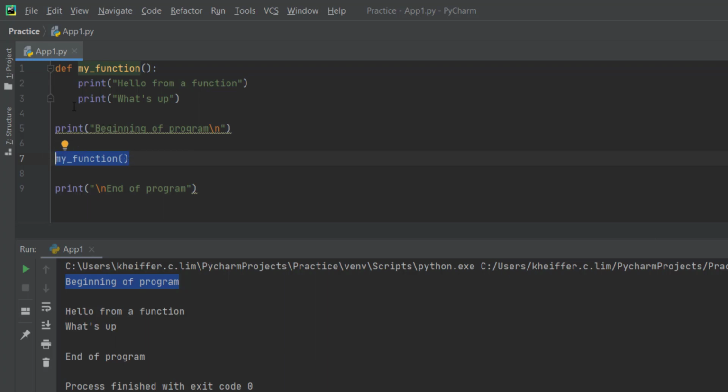it will go to the body of our function, which will then execute these two print statements, and then going back to the main body or main block, it will then execute this print statement. Then after that, that's the end of our program. So that's how the flow of our program becomes when we introduce a function. It's not like before wherein it's straightforward, line by line. It will be executed in order.